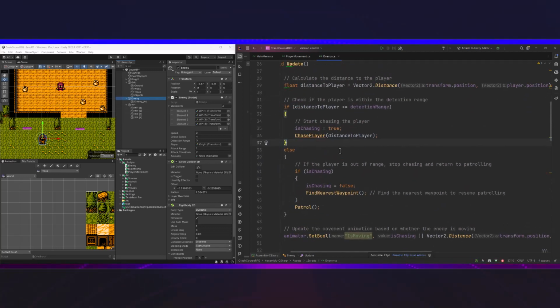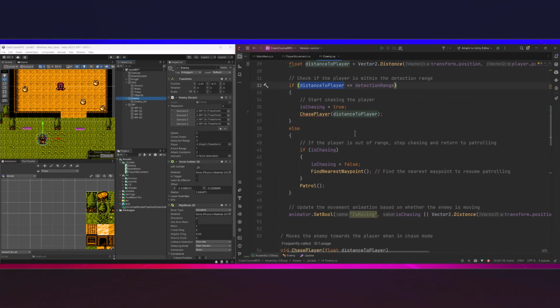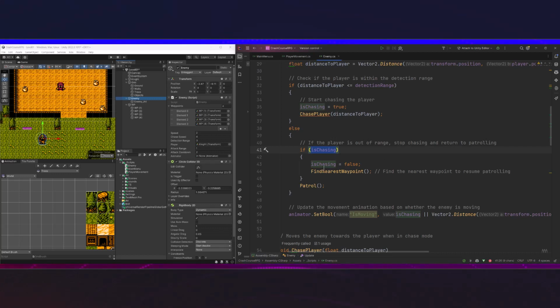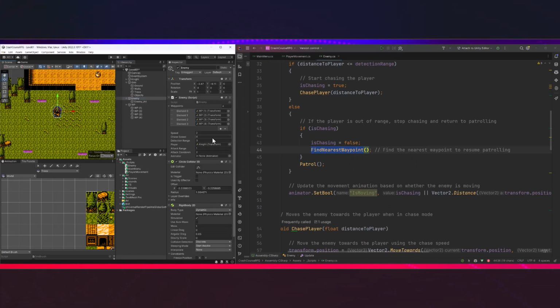If this is not true, which means our player is not in range of our enemy, then we just want our enemy to keep walking around the waypoints. So we say if isChasing, that means if the player is out of range, stop chasing and return to patrol. So isChasing, we set it to false because the player is not in range, and we just go find the nearest waypoint. We'll get into that script in a second, but really it's just helping our enemy find the nearest waypoint and walk around.